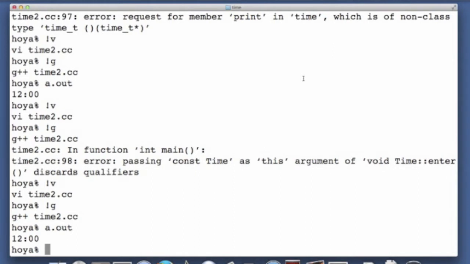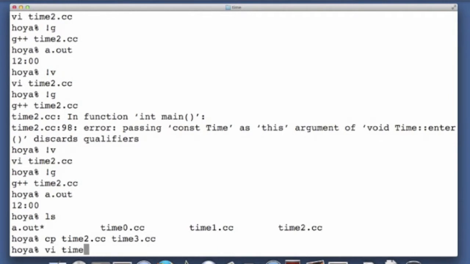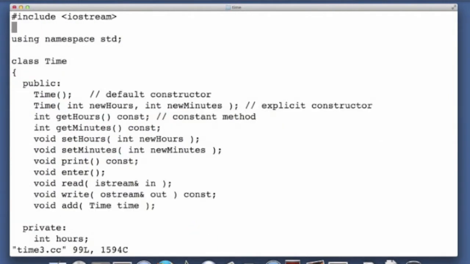So now I'm going to implement the add method and also the equal and less than methods. Make a copy of this to time 3. So I already have my definition of the add method that we saw before.